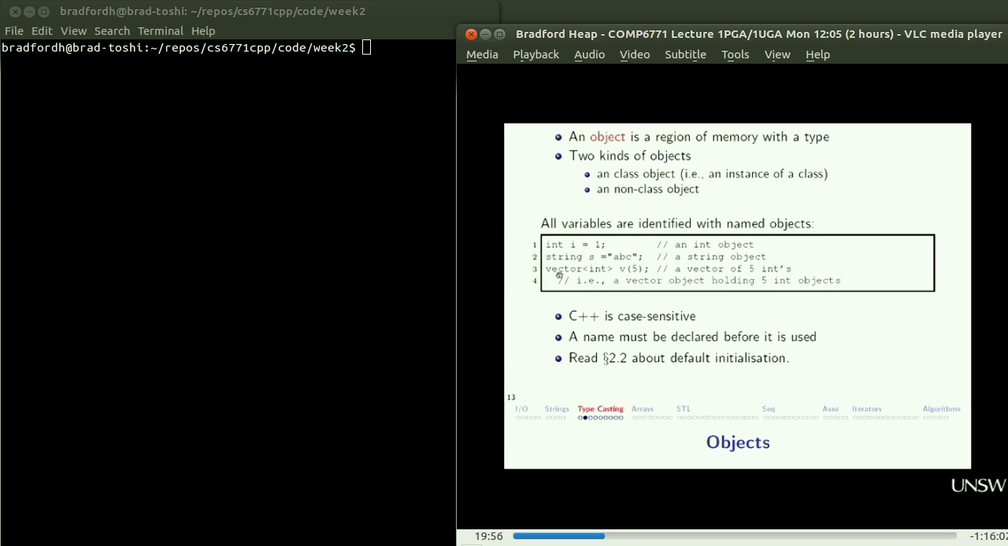Next line, it also should have std in front of it: std::vector. This is a vector object that contains ints, and that's a vector of 5 ints. A vector is basically a dynamic array, or you can think of a vector in a similar manner to how you use an ArrayList in Java. Also be aware that C++ is case sensitive, and a name must be declared before it's used. Again, this stuff should mostly be revision. If you're confused, feel free to ask some questions.